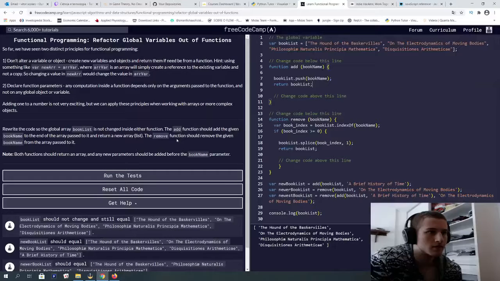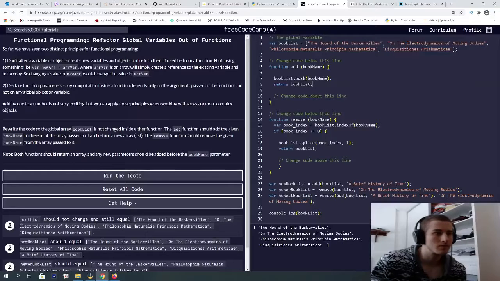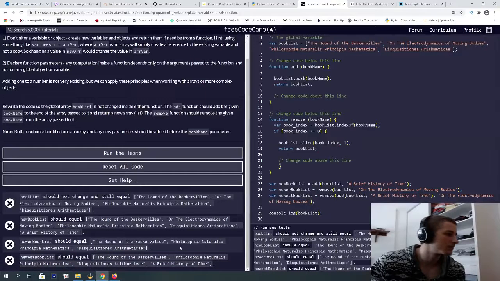So it takes the index of the name. If it doesn't exist, it's gonna be -1 and the code is not gonna run. If it does exist, it's gonna be bigger than 0. And then we're gonna splice the list by the index and 1. Return book list. Let me do this simple change and see what happens.